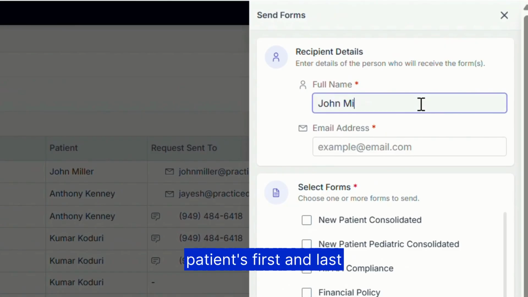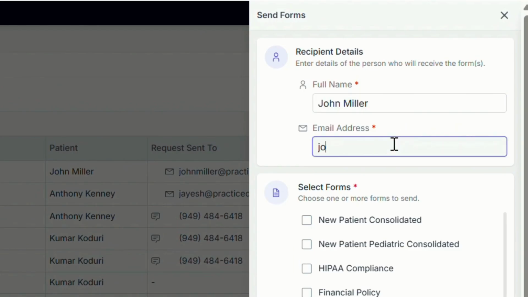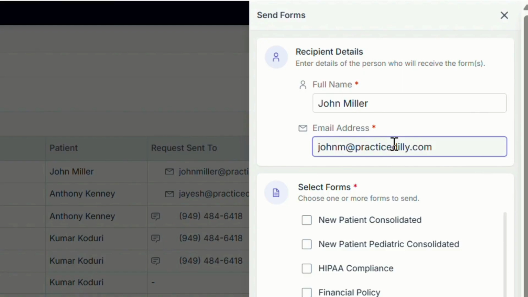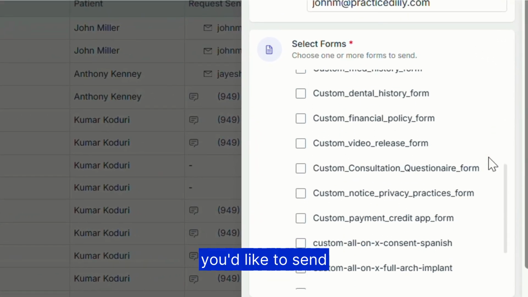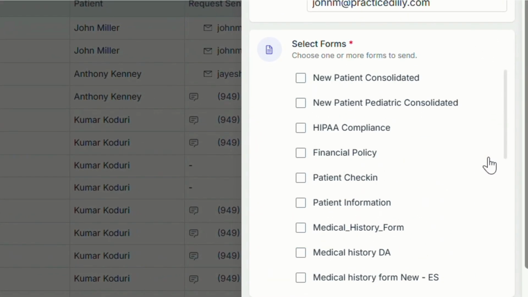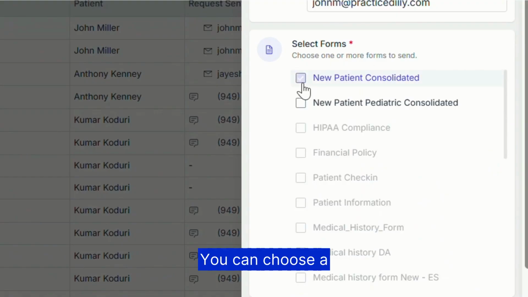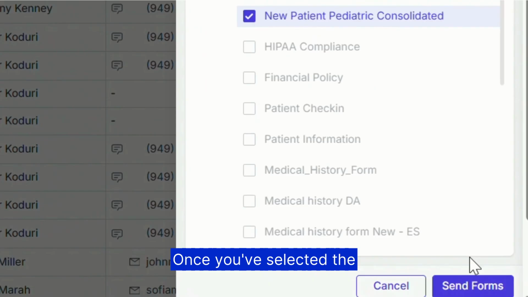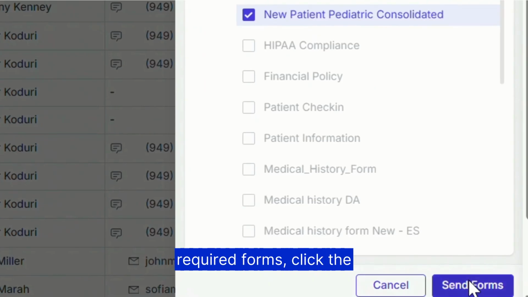Begin by entering the patient's first and last name in the fields provided. Next, enter the patient's complete email address in the field provided. Then, select the form you'd like to send to the patient. You can choose a single form or select multiple forms depending on the information you need. Once you've selected the required forms, click the Send button.